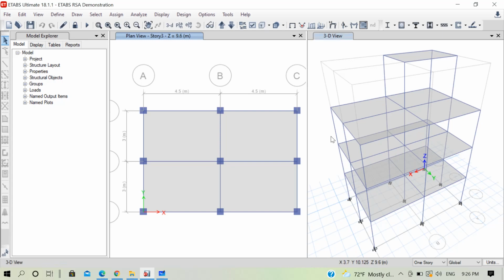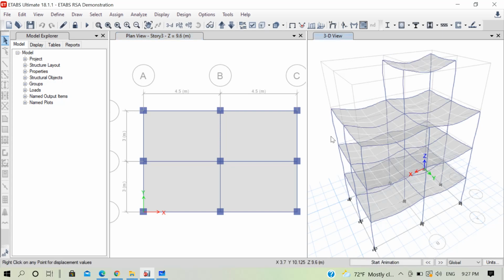So analysis is being performed, and now our analysis is complete. After the completion of our analysis, the first thing to check is whether the number of modes that we ask the software to generate while defining modal cases is sufficient or not. We discussed in our previous lecture that if the number of modes that we have stated in our model includes 90% of the total seismic weight, then that number of modes is sufficient. Otherwise, we will have to increase the number of modes.